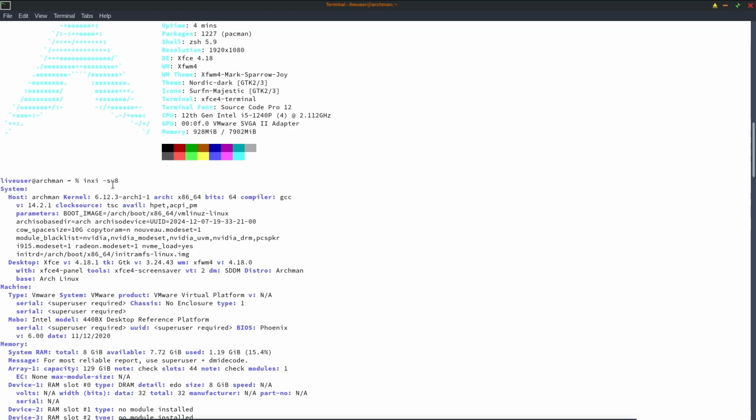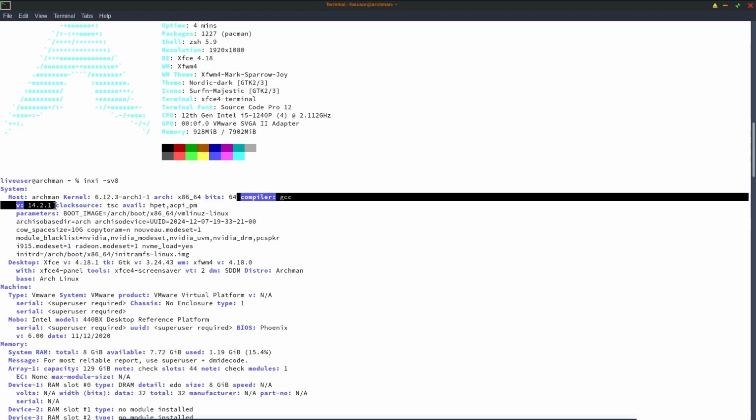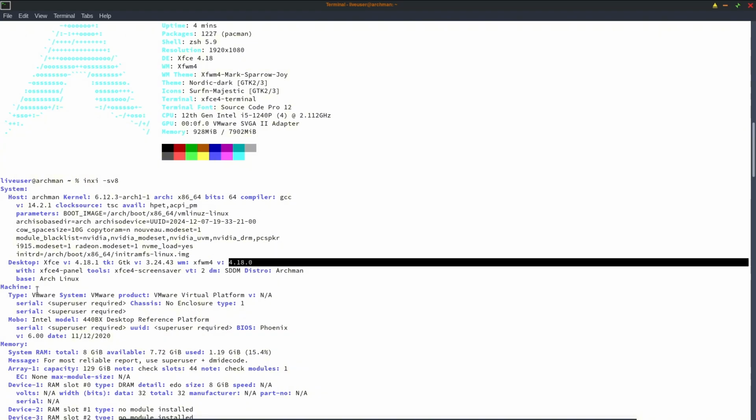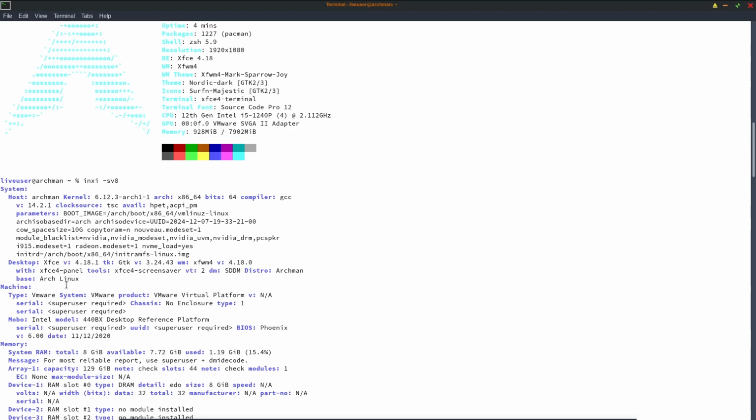Next is inxi, which will grab complete distro information. It says host as Archman because we didn't install it on our main drive. The kernel is 6.12, and for the compiler, GCC, you get the latest version 14.2.1. For the desktop environment, you get XFCE 4.18.1, GTK version 3.24.43, and the window manager xfwm4 4.18.0. It's based on Arch Linux, which I already mentioned.